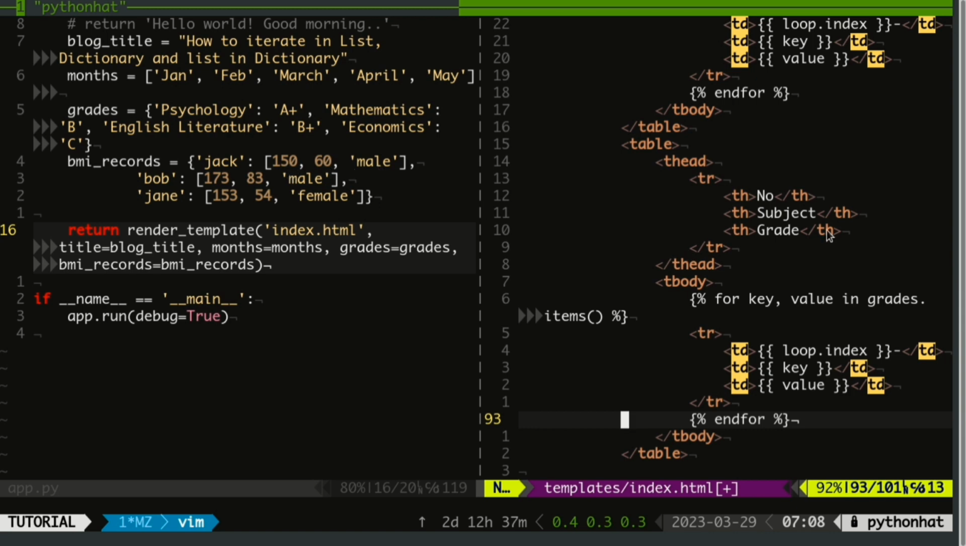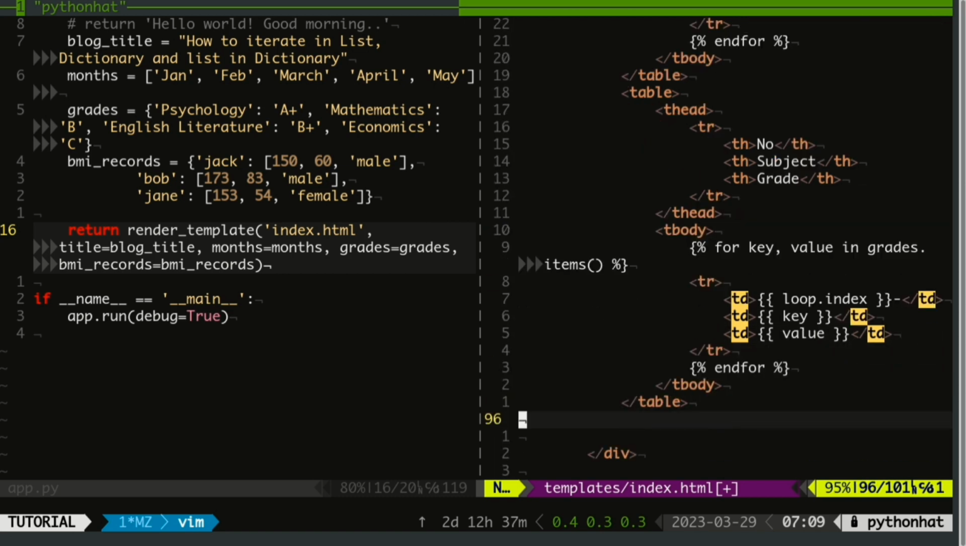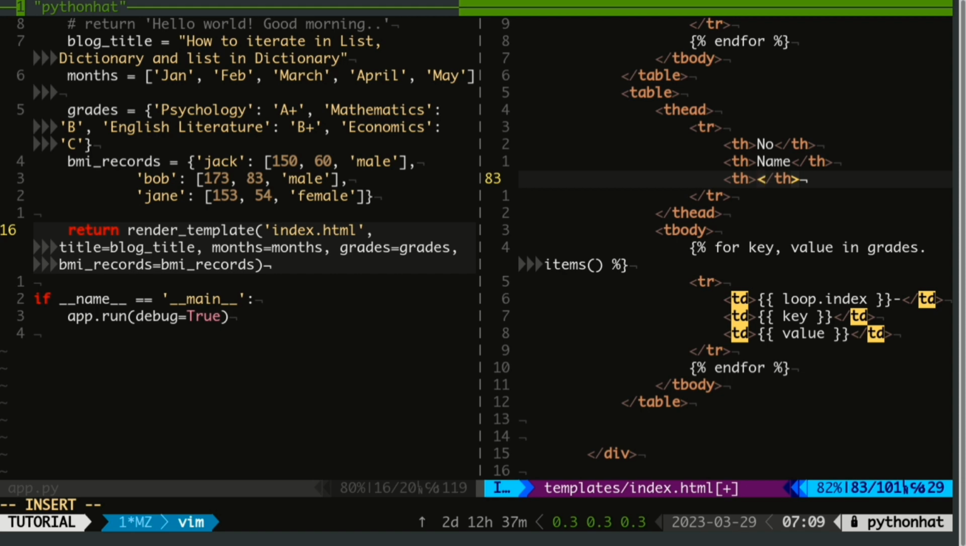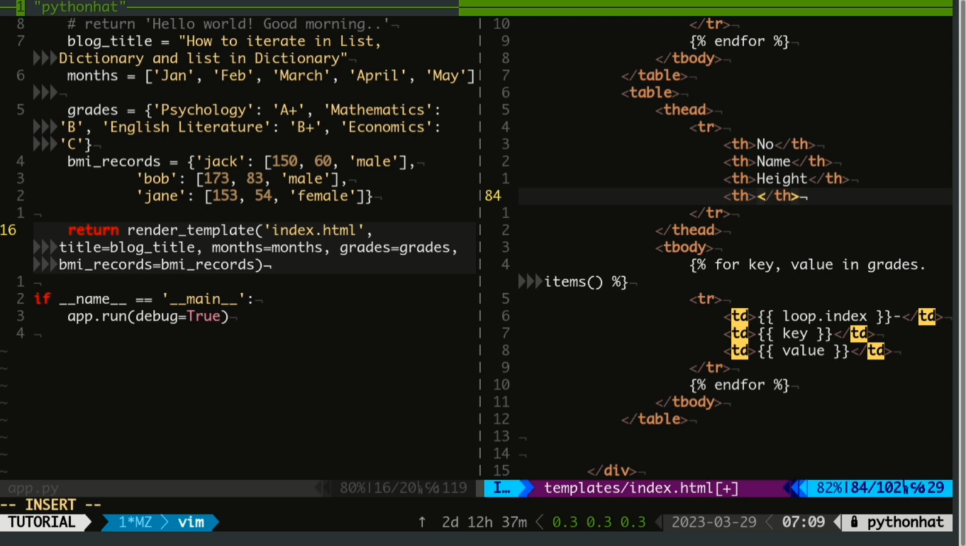So what we need to do is retain the number. Instead of subject, we put here name, and here we put height. Just copy here, and then weight and gender. So here we're going to change this.